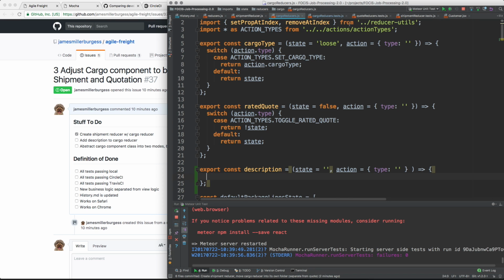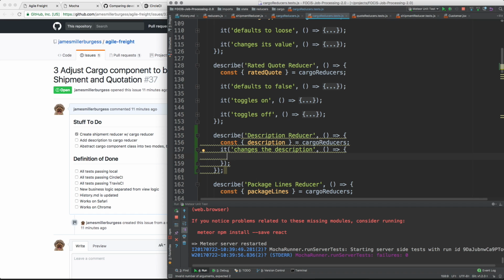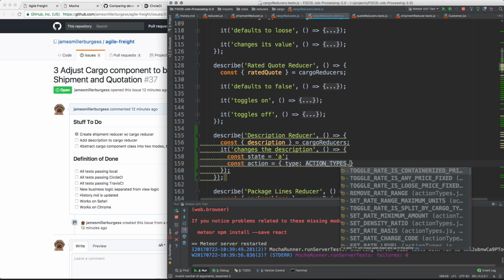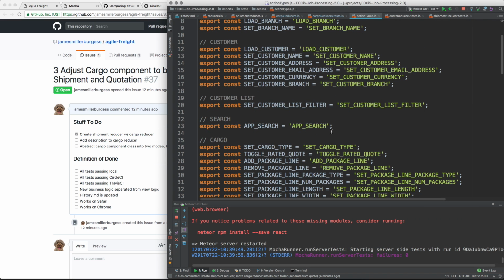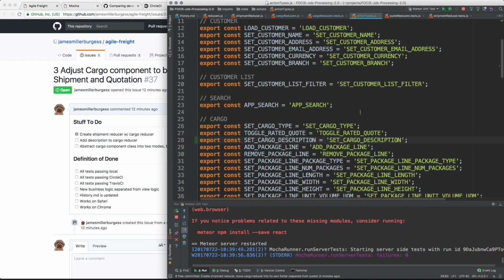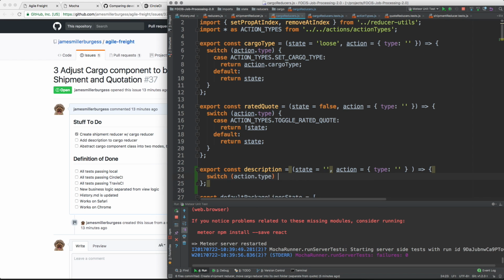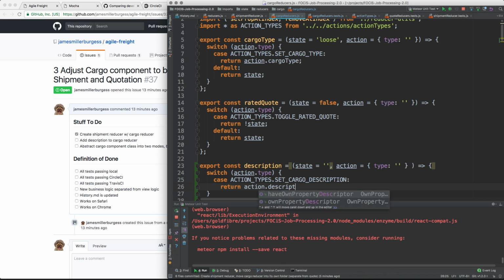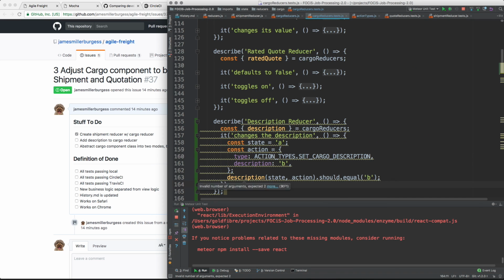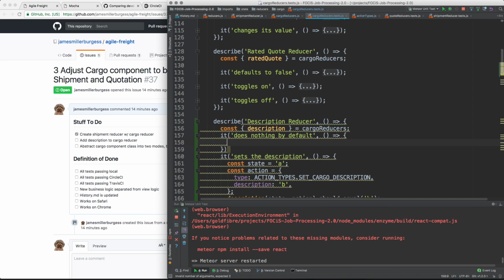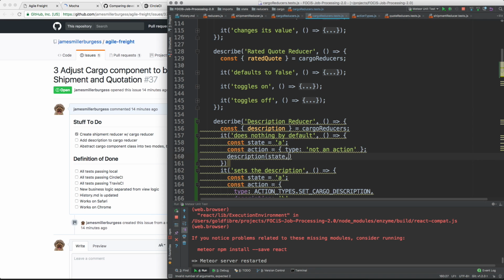So in this case, what I'm doing is I'm taking all the different parts of the cargo, which currently only works for the quote, and I'm refactoring it to make it independent of the quote, so that it can be used inside the shipment. So what does that do for me?